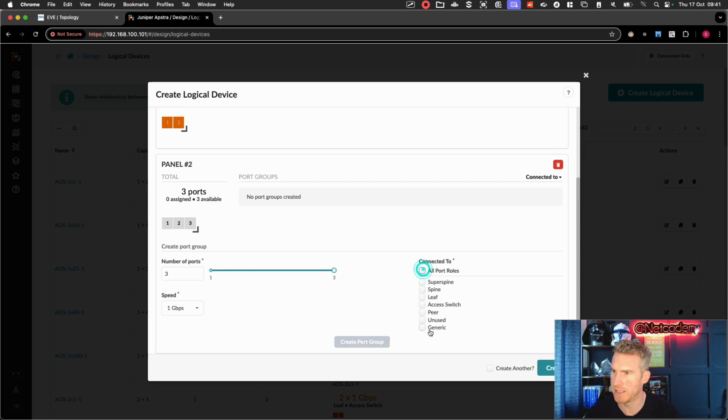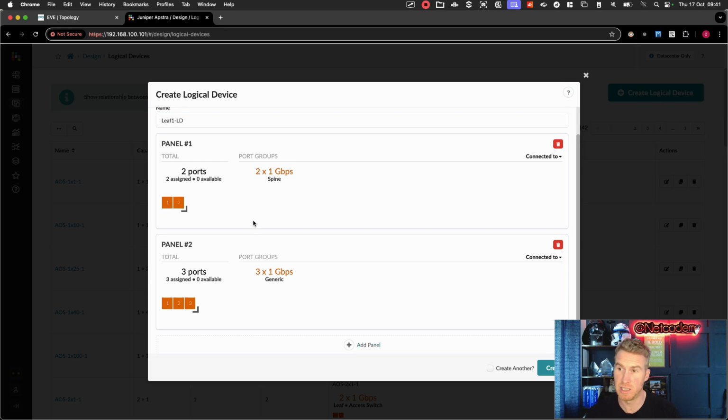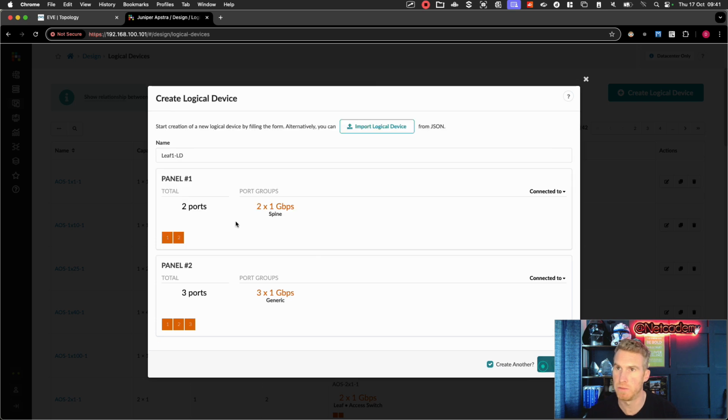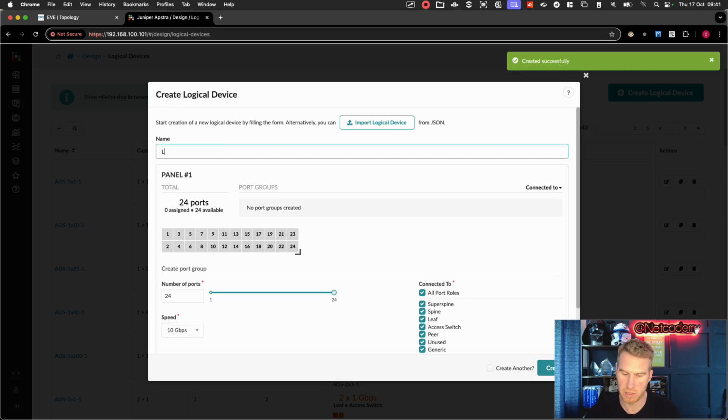But these are connecting to generic systems, i.e. servers. That's Apstra's terminology once again. And that's it. That is the logical device created for leaf 1. But we now need to create the logical device for leaf 2. So let's call this leaf 2 logical device.